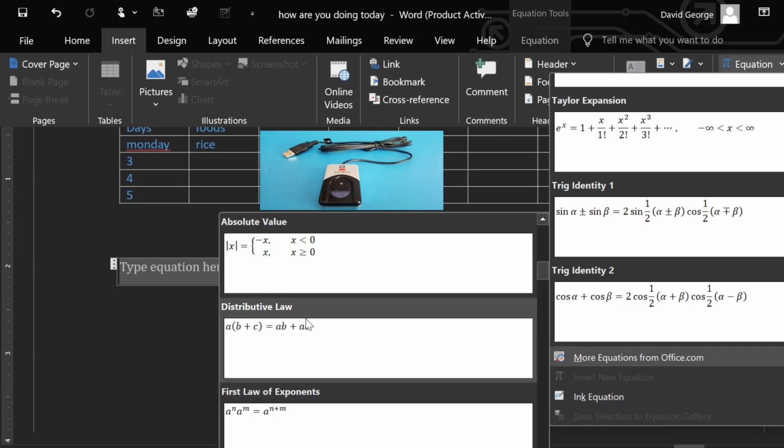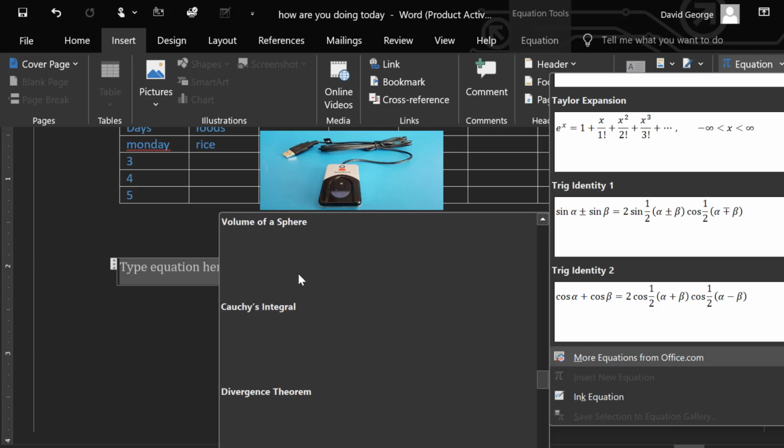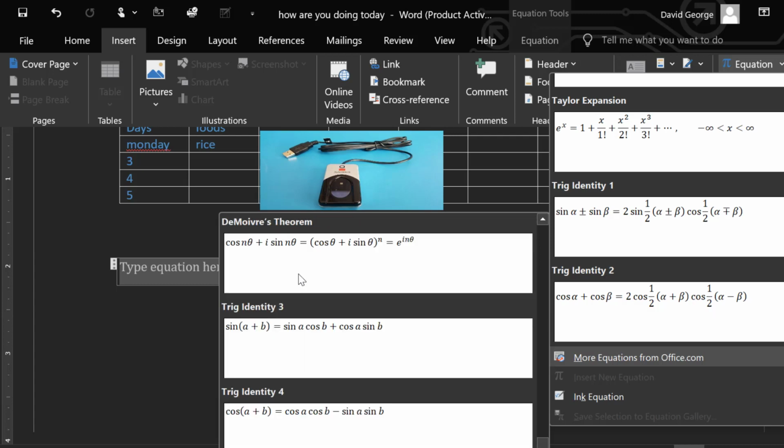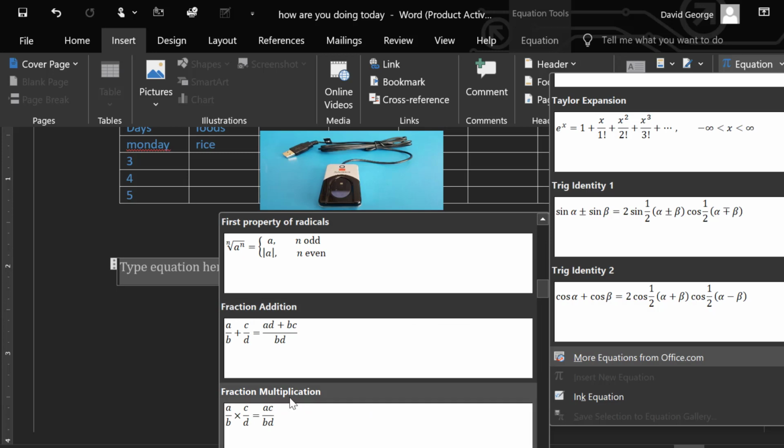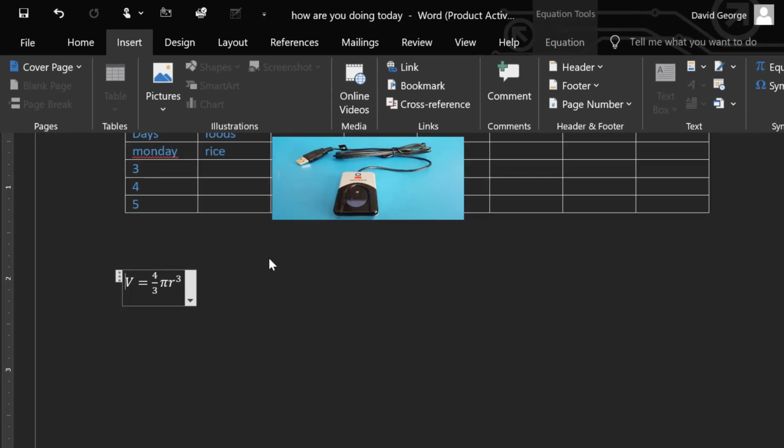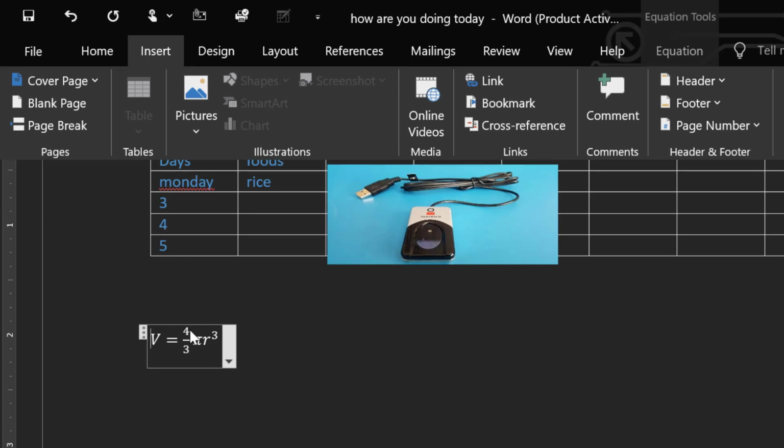So you see, these are laws and equations you can just look at. There are different kinds of laws and equations here. Okay, so let's just say I want to use, let me look for something like this, right? So once I insert it, you see V is equal to 4/3 pi r cube. This is for volume. Volume is equal to 4/3 pi r cube.